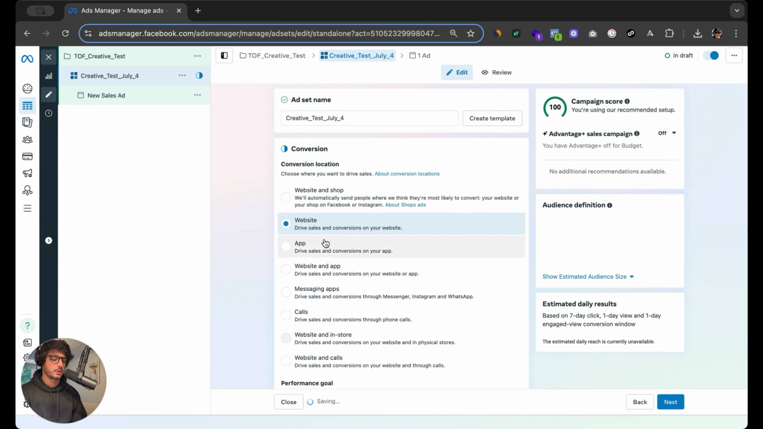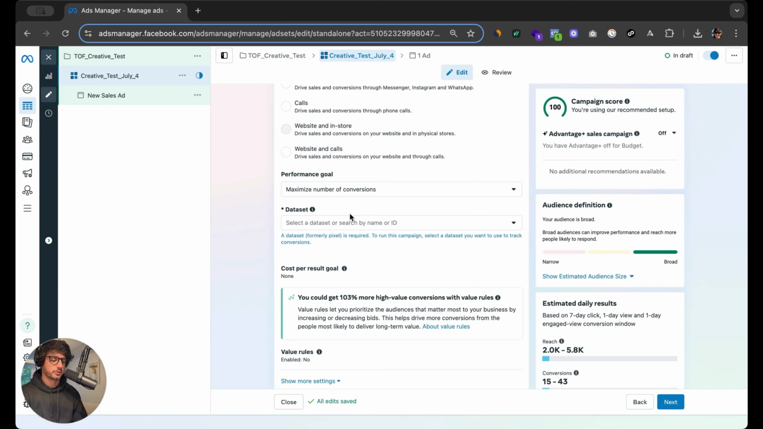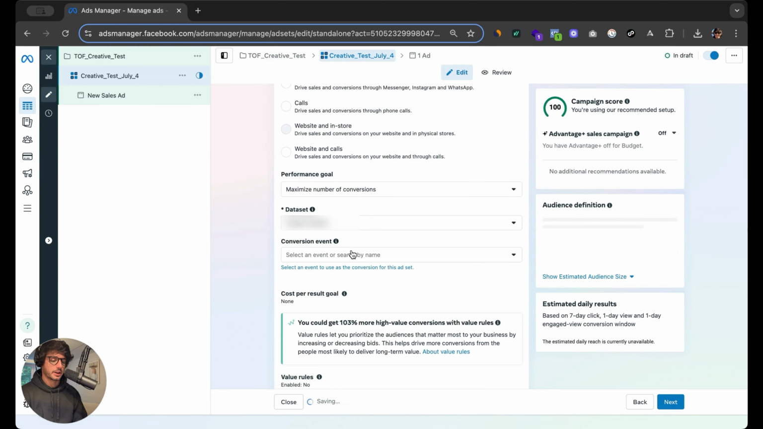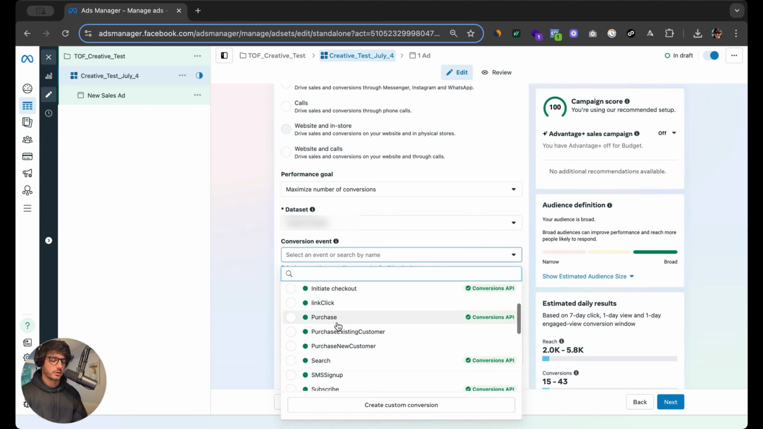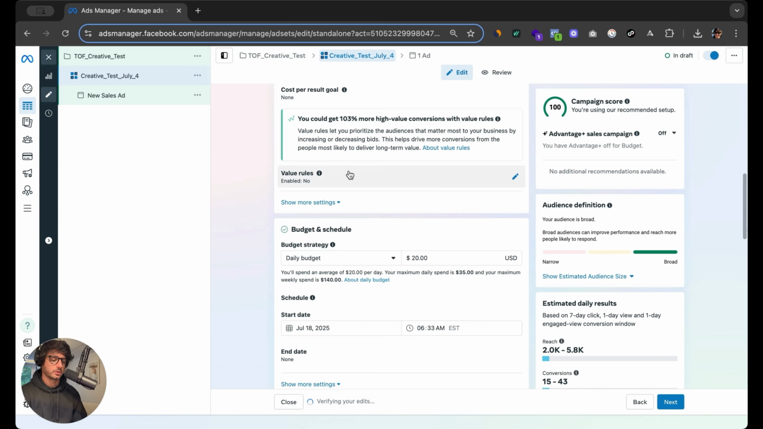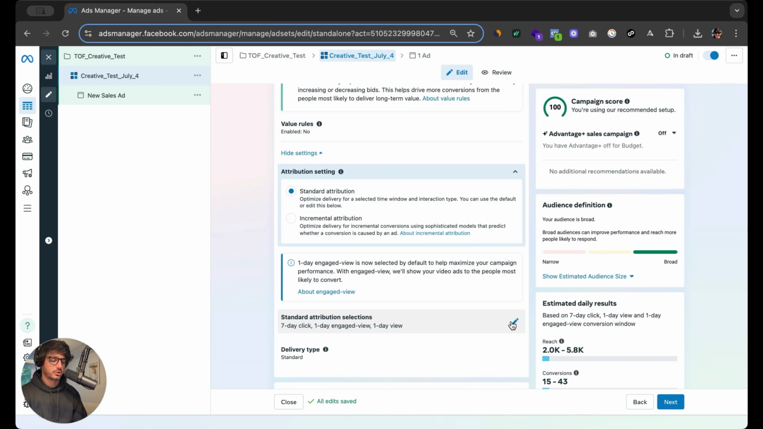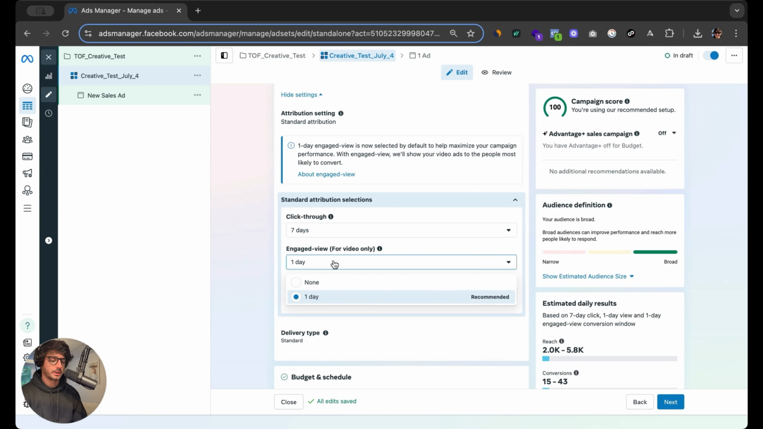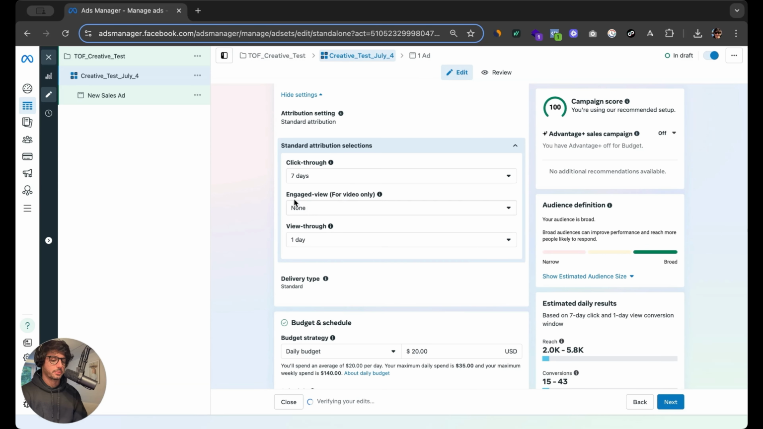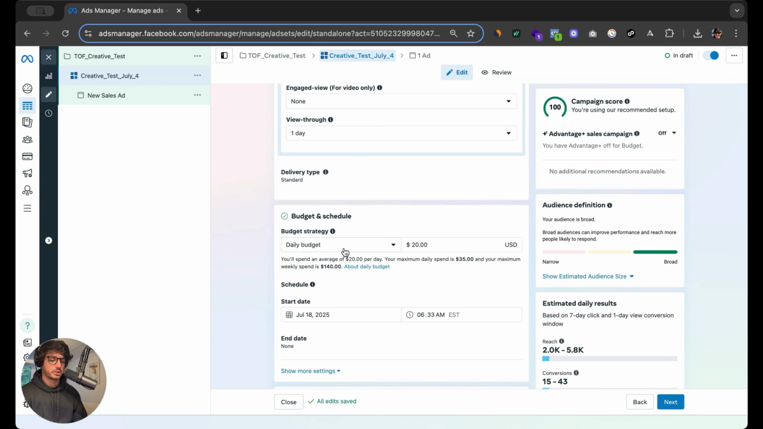So conversion location, that's website. Performance goal, maximize number of conversions. We're going to select our pixel and we're going to select our event, which will be purchase most of the time. So under attribution, we're going to remove this one. We're always going to remove this attribution setting, always. So make sure that all of your campaigns have that removed. So for daily budget, we are going to start with 1K a day. So each creative testing campaign has 25 ads for each $1,000 in spend.